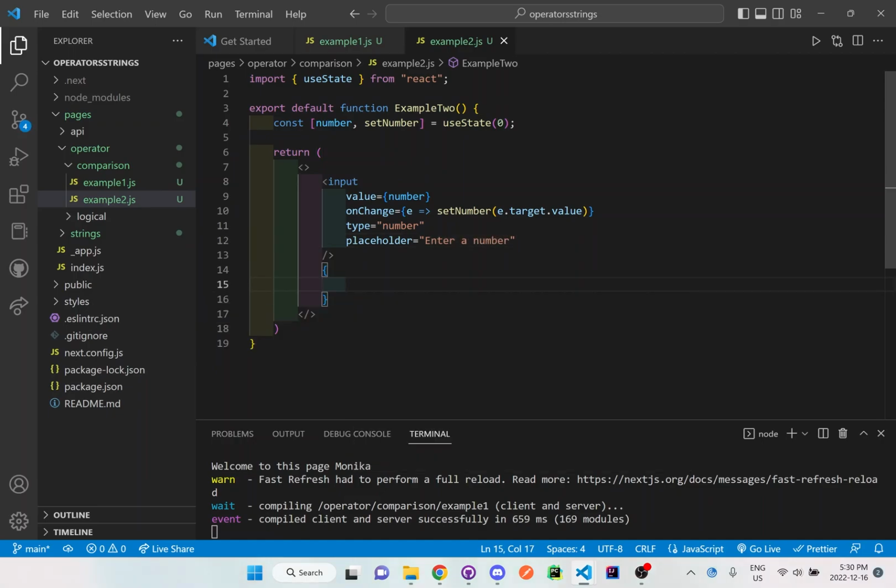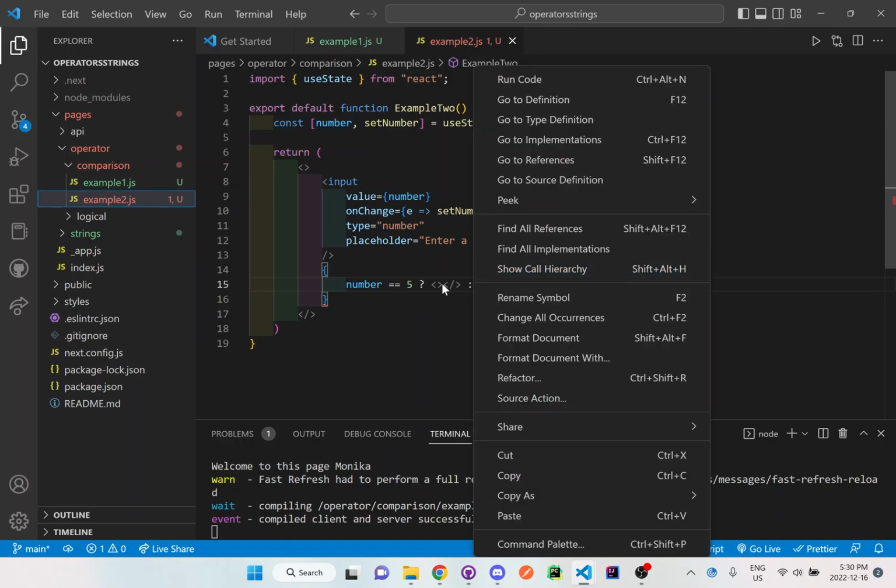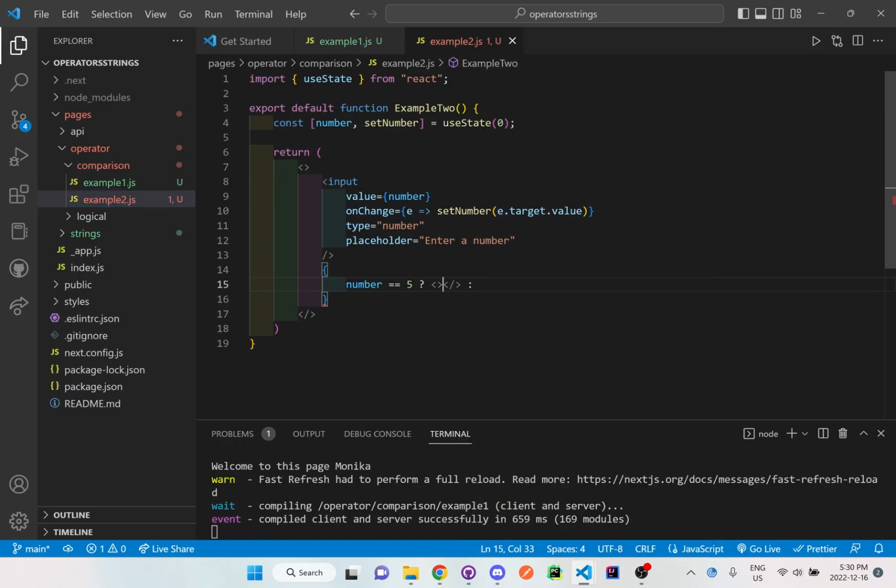So here in these curly brace brackets down here under the input, I'm going to do some sort of checking for comparison, and I want to first check to see if the number is equal to 5. So if number is equal to 5, then I want to do this ternary operator, which says it's going to say you guessed correctly, or you guessed right.